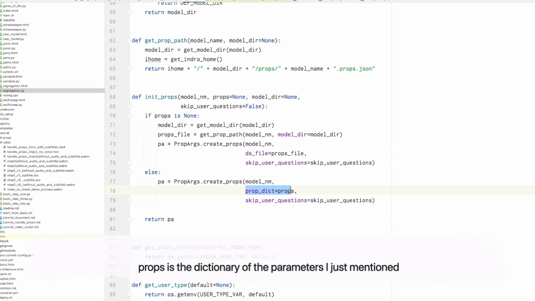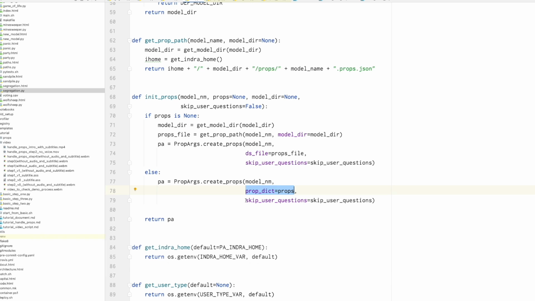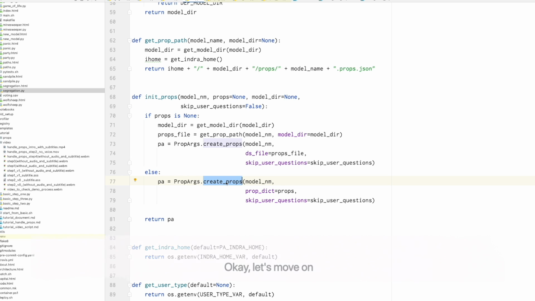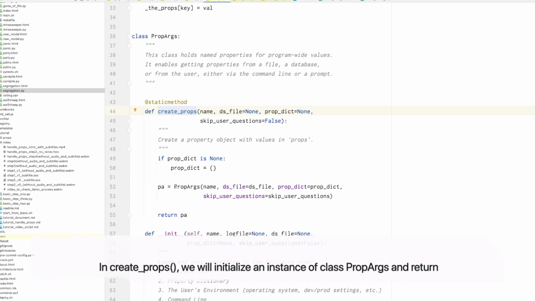Props is the dictionary of the parameters I just mentioned. Skip user question is to set whether we need to generate questions in the terminal. Okay, let's move on. In createProps, we'll initialize an instance of class propArgs and return it.